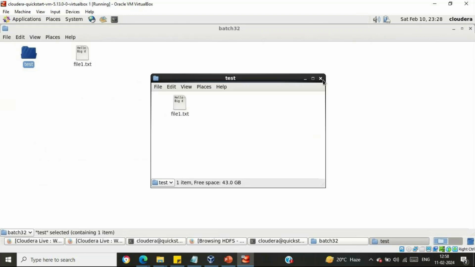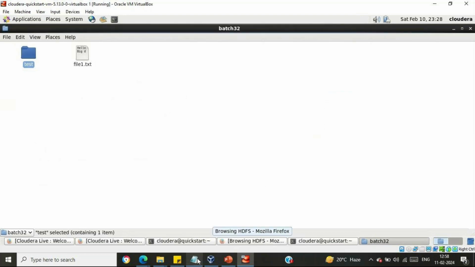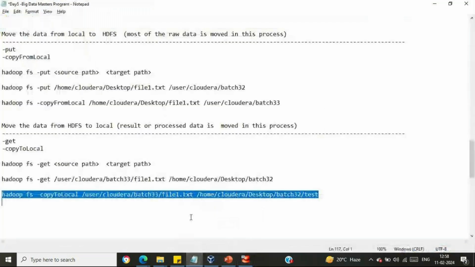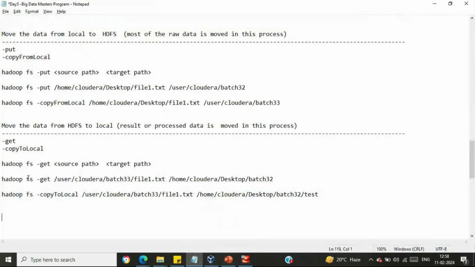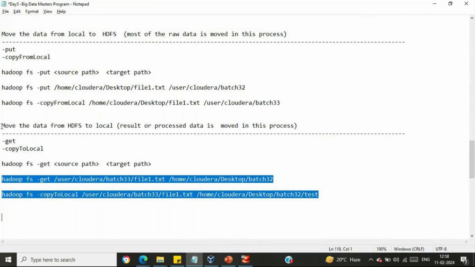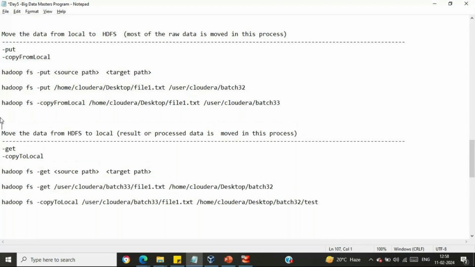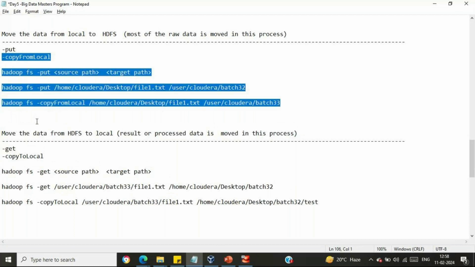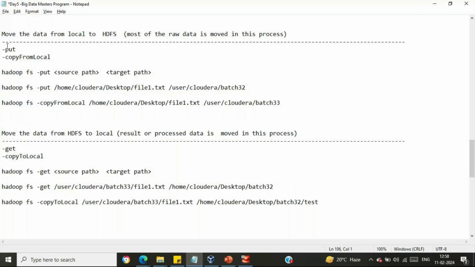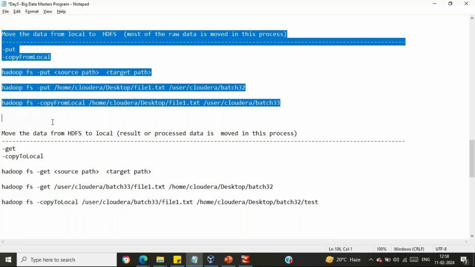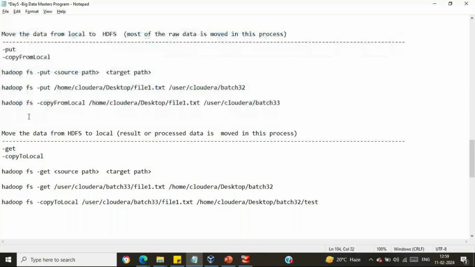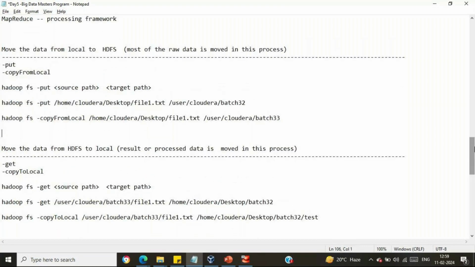Okay. So what we have seen is that with the help of copyToLocal and the get command, we are able to move the files which are placed inside the HDFS to the local system. And opposite to this, we have put and copyFromLocal. These commands are utilized in order to move the data from local to HDFS. Just have a look and ask if you have any doubt, all of you.